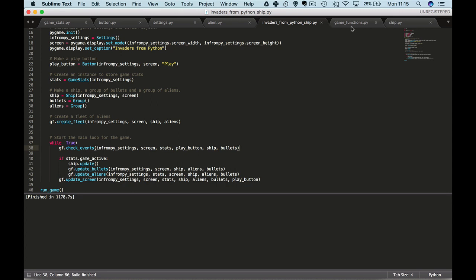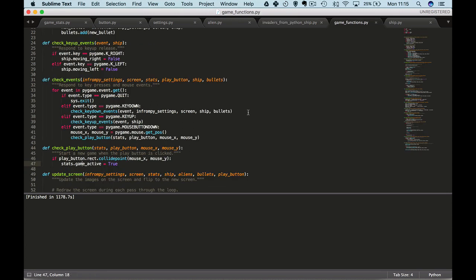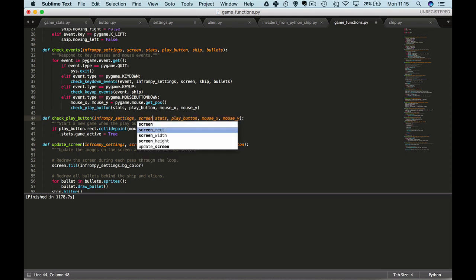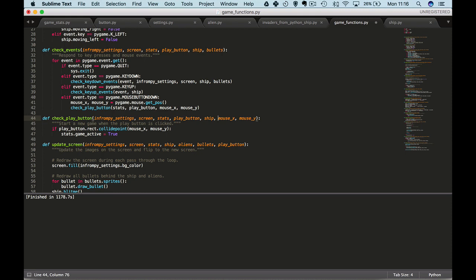Let's jump into our game functions file. Here we go. And let's go to the function we created in our last lecture, check play button. And we need to add in some more information, some more parameters here. So let's start off with invaders from Python settings. There we go. Comma, screen, stats, play button. We want to add in here, play button, and we want to add in ship, comma, aliens, comma, bullets, mouse X, mouse Y. Okay, there we go.